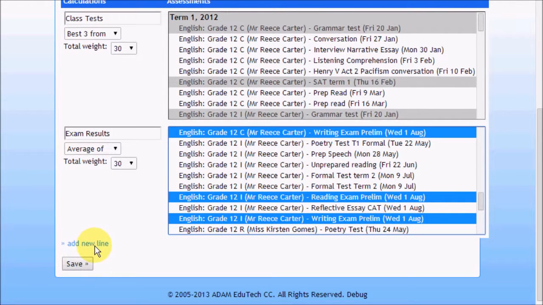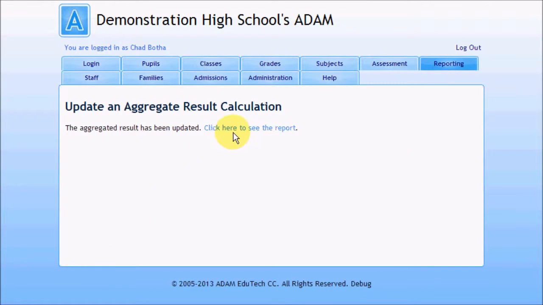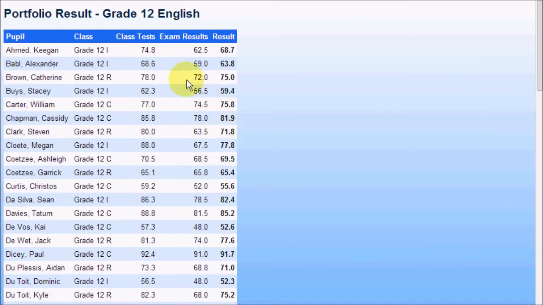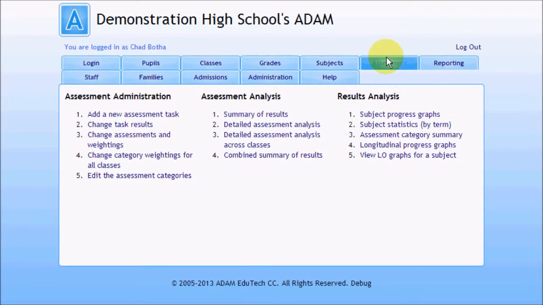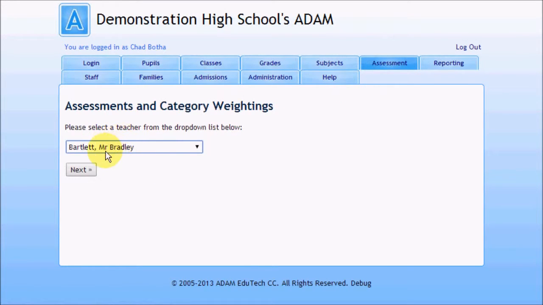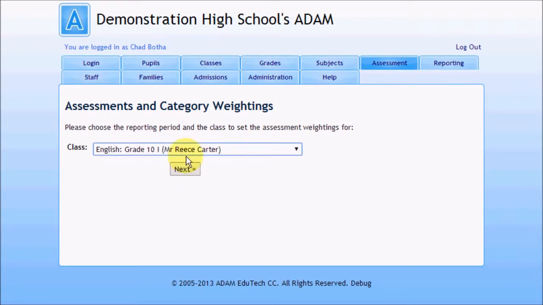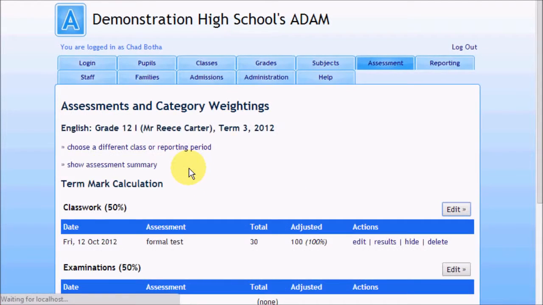At this point, I could continue adding a new line, and each line would add a new column to our report, but I'm simply going to save at this point and then click to see the aggregated results. So here we have our class test results and our exam results, and of course an average of those 2. The year-to-date calculation for that class. Then we choose a reporting period to which the year-to-date result will be used, and we choose a class.